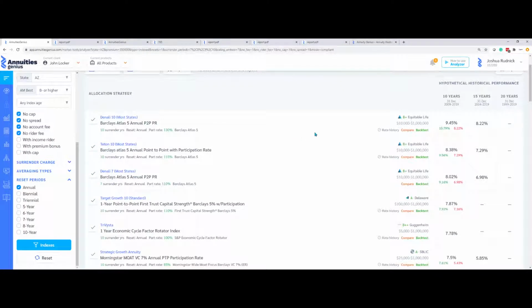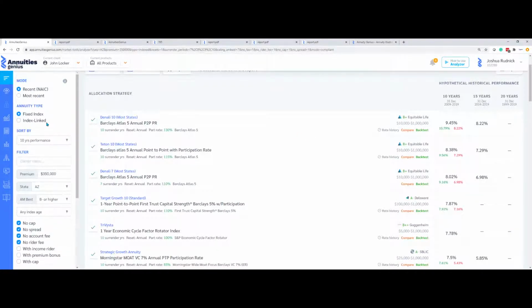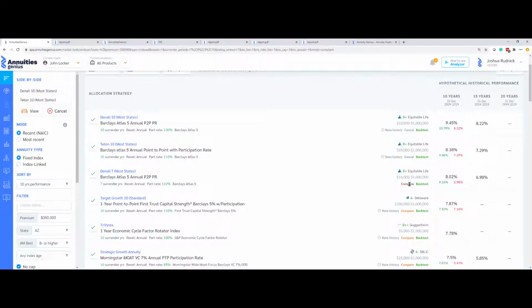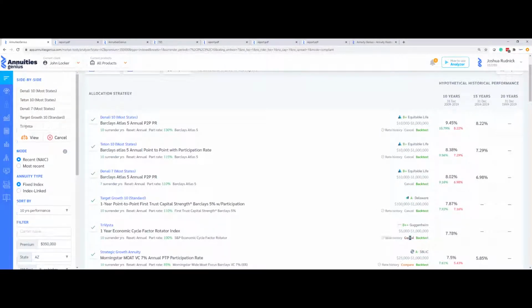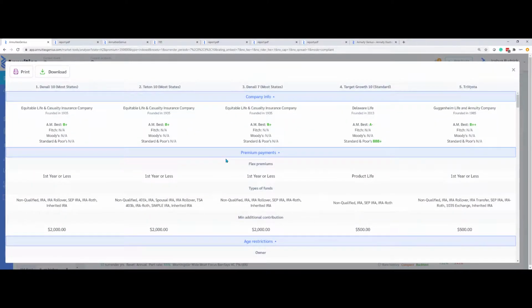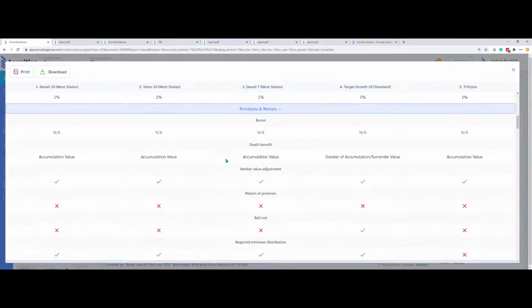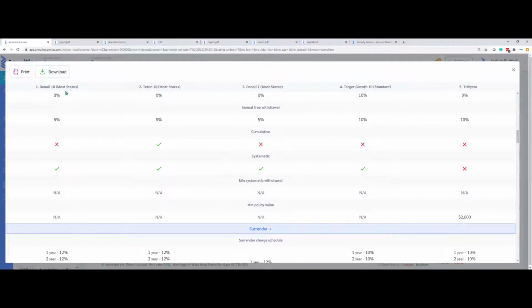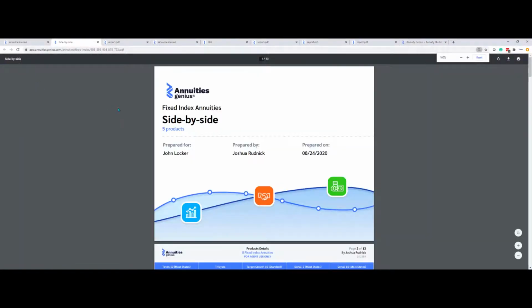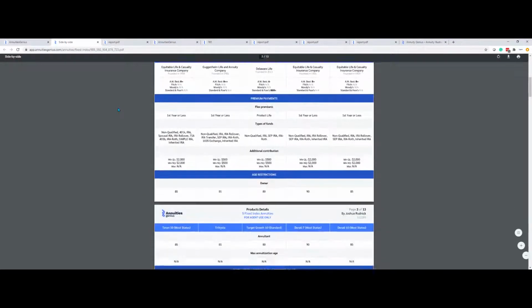Now here what we can do is compare products side by side. All right, we're going to click Compare here on the top 5. You can put up to 8 in the report. We're going to click View. And now we can see a side-by-side comparison of the top 5 growth annuities. Click Print, so now it's record kept under their file. And we have it in a nice illustration.